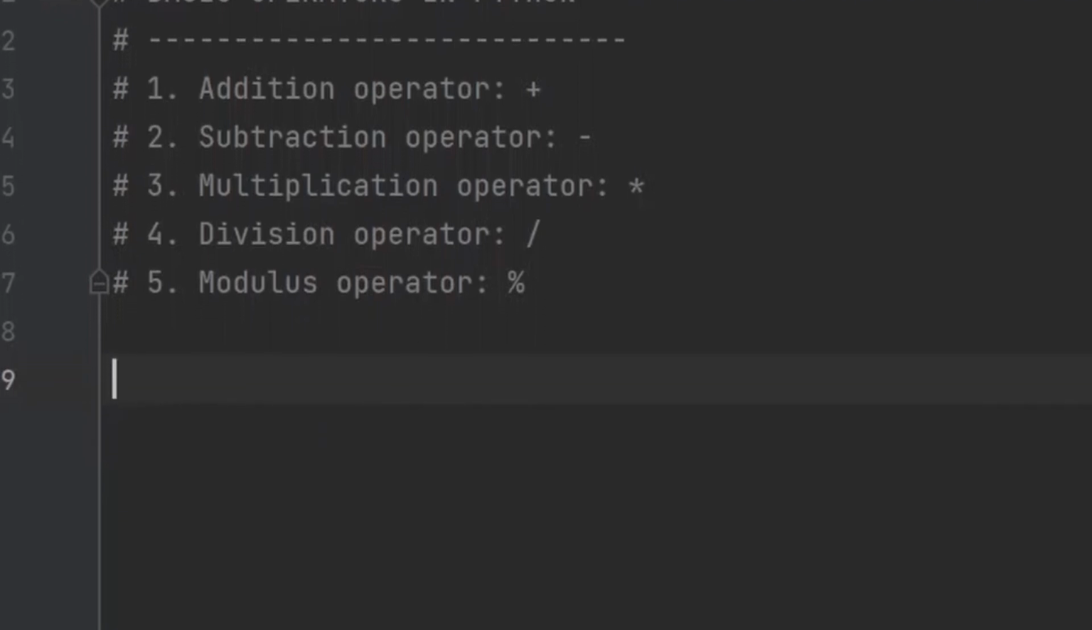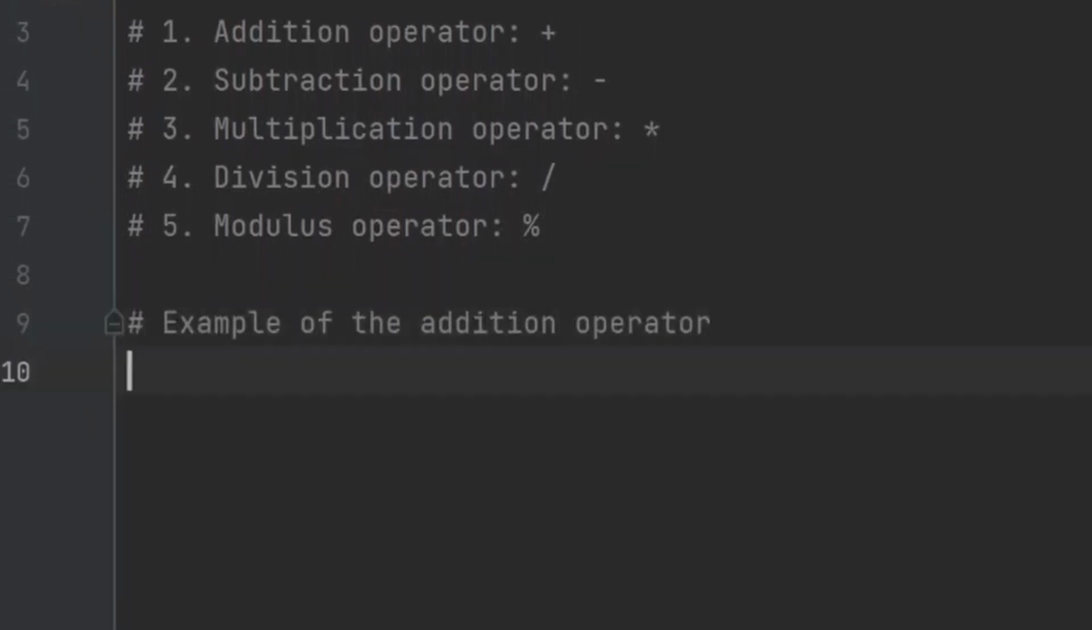Let's begin with the addition operator. Let's create a variable a and assign the value 5. In our previous lesson, we learned how to create a variable to store data. In this example, a is a variable and the value assigned to it is 5. This means that 5 is stored in the variable a.